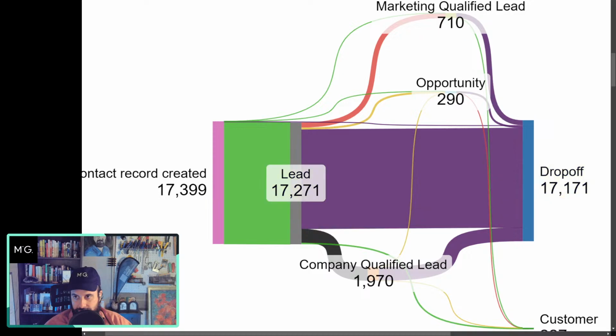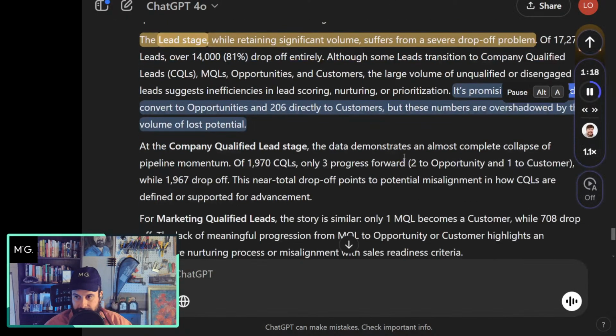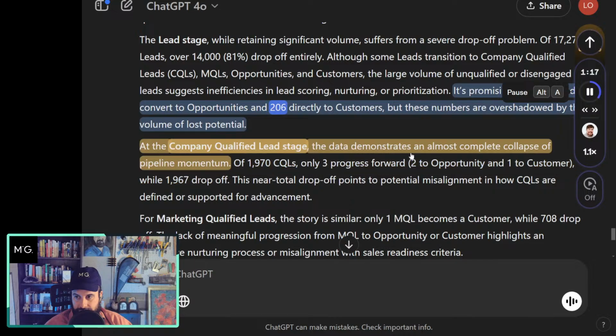The lead stage, while retaining significant volume, suffers from a severe drop-off problem. Of 17,271 leads, over 14,081% drop off entirely. Although some leads transition to company-qualified leads CQLs, MQLs, opportunities, and customers, the large volume of unqualified or disengaged leads suggests inefficiencies in lead scoring, nurturing, or prioritization. It's promising that 283 leads convert to opportunities and 206 directly to customers. But these numbers are overshadowed by the volume of lost potential.